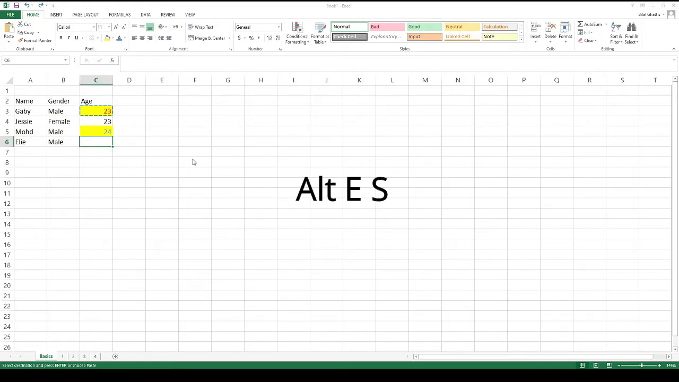The moment I do that, a special table will open up and I can pick what I want to paste. Do I want to paste all? It's as if I'm doing Ctrl C, Ctrl V. Or I want only to paste the formula or the value or the format of the cell or the comments that the cell has or the validation. For the sake of this video, I'm just seeking to paste the value inside the cell.